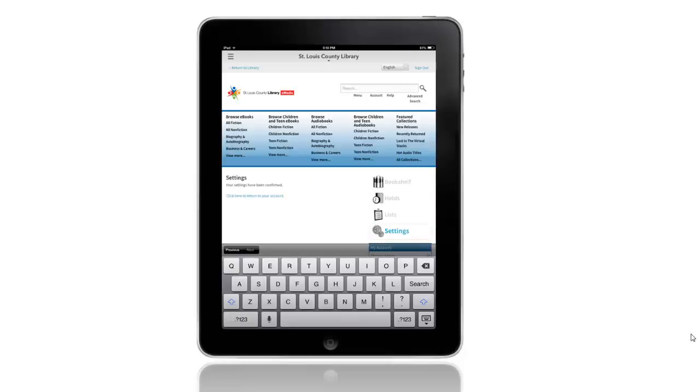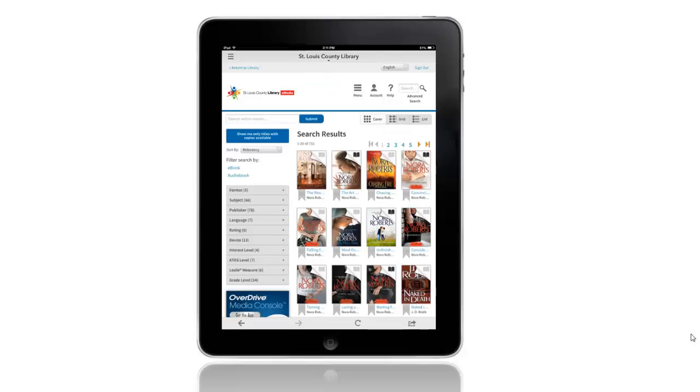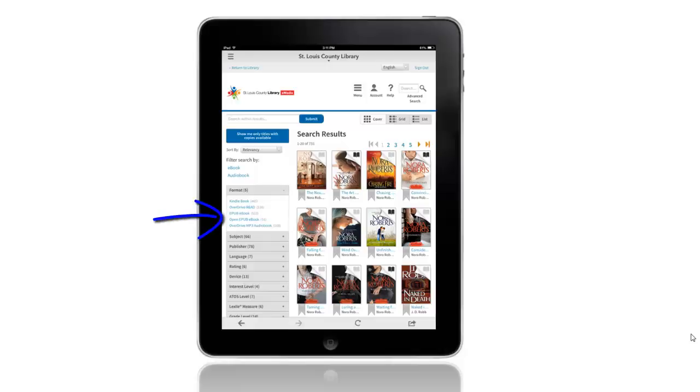To search for a book, you can do it a couple different ways. You can browse for books, or if you know the specific title or author, you can use the search feature and search for the author. It'll bring up a list of books that we have by that author. If you're looking for a specific format, you can click on Format and it'll display different formats the books come in. For the Overdrive app on the iPad, you will want to make sure you look for EPUB books.